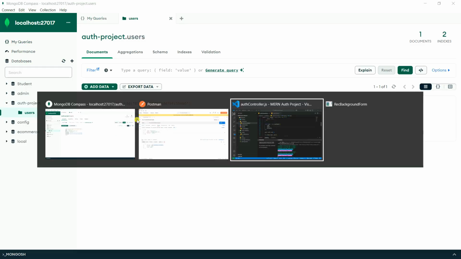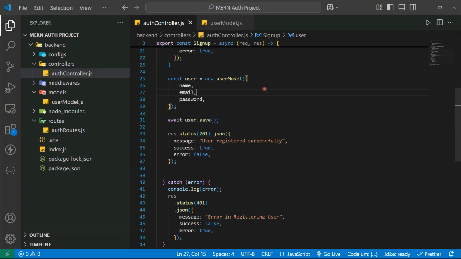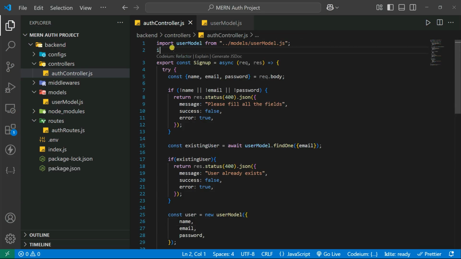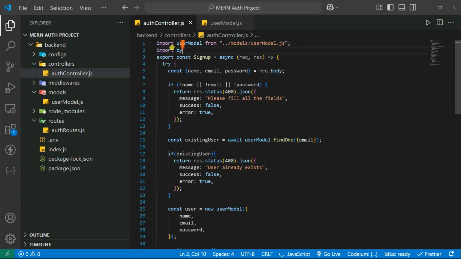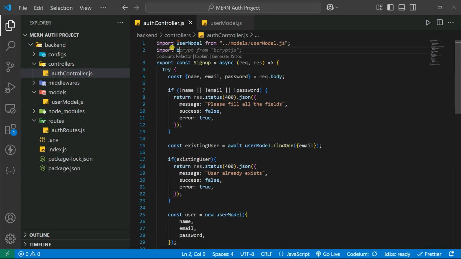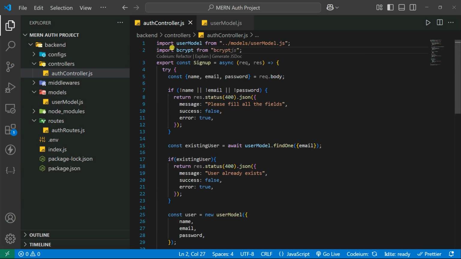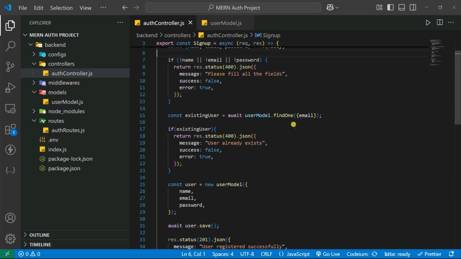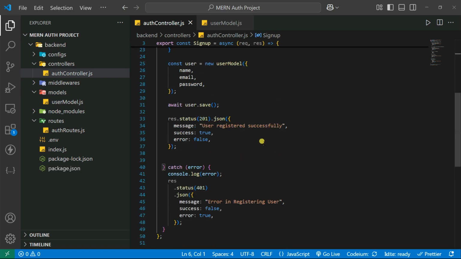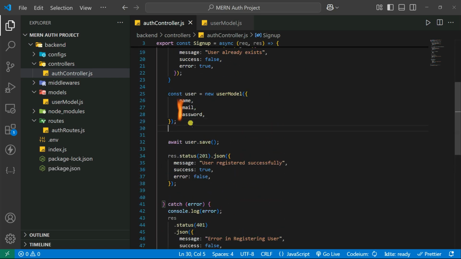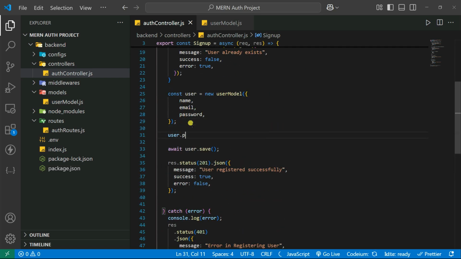So you also need to hash it. What I can do is import Bcrypt. So let's say import bcrypt from bcrypt, and then you can use bcrypt here. So let's say user.password, we make it a hash: await bcrypt.hash, and you also give it one salt. Let's make the salt 10.